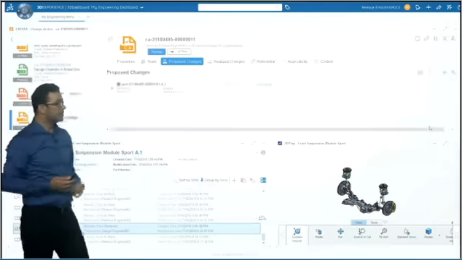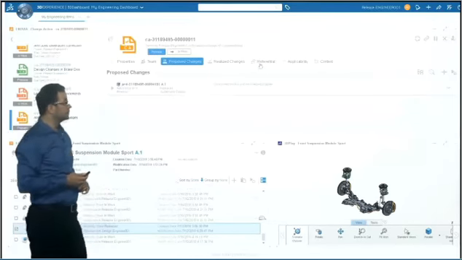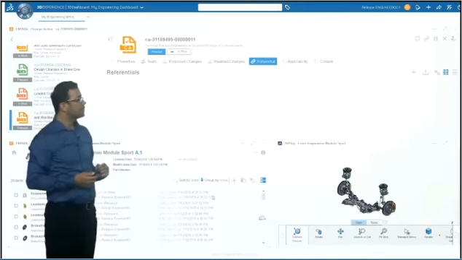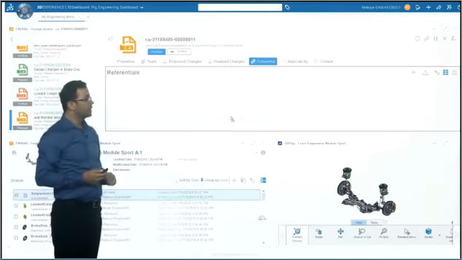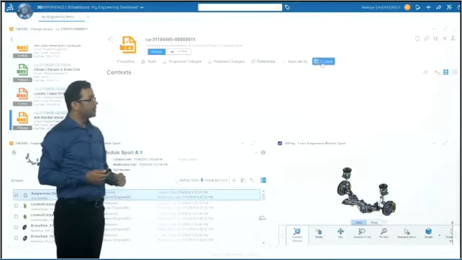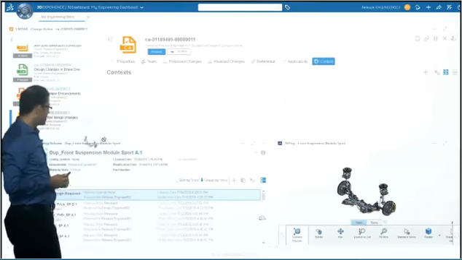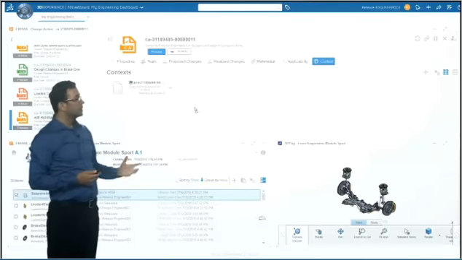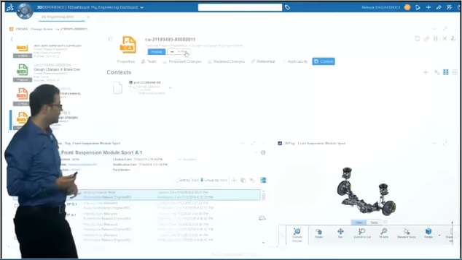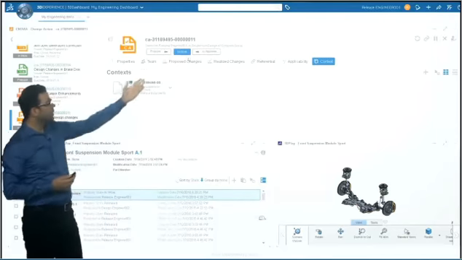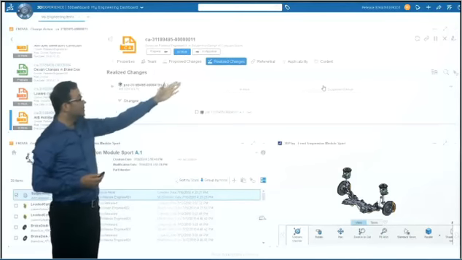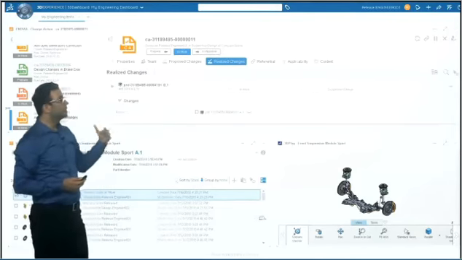And I explain to the designer what needs to be done. So the color in this case needs to be modified. And again, the same as in the previous change action, we are adding to the referential this requirement document, and we are adding to the context the front suspension model to explain to the designer that this work is being done within the context of that specific suspension module. And then I promote it to in work, which will generate automatically a new revision of the proposed changes in the realized changes, which will be ready for work.